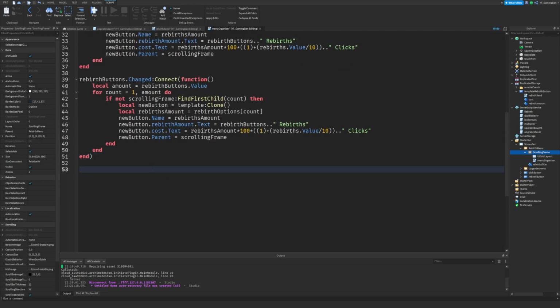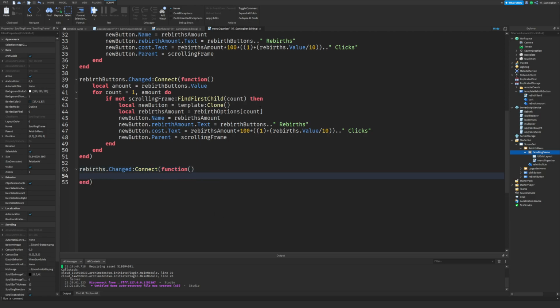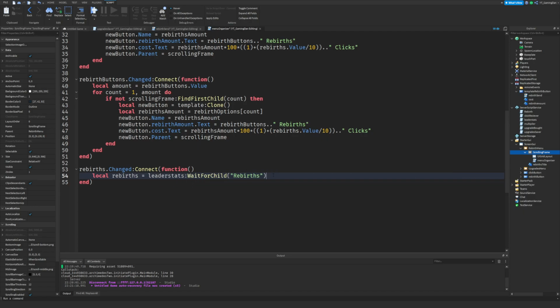After that, we want to see if their rebirths changed, because we actually want to change the cost that is shown on the rebirths button, guys. So rebirths dot changed connect function, and this is because our cost is reactive depending on how many rebirths the player has. That's why we're doing this. We're going to do local rebirths equals leader stats wait for child rebirths, and then dot value.